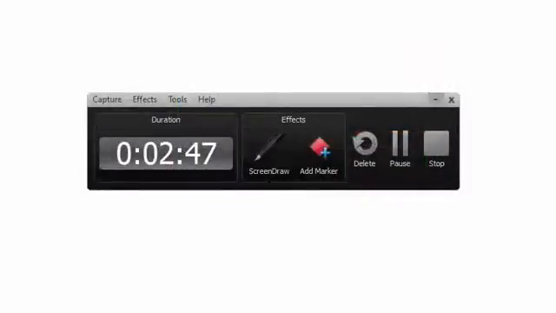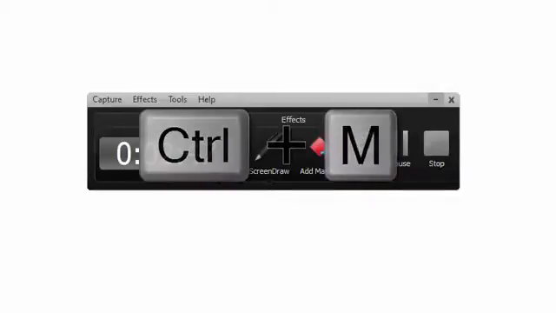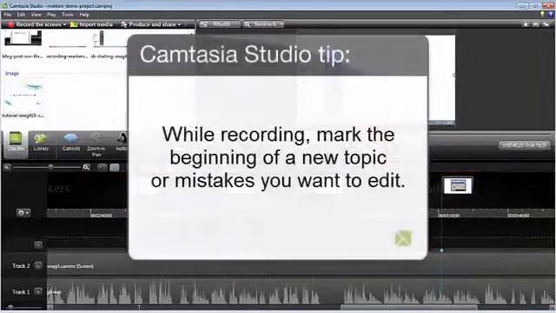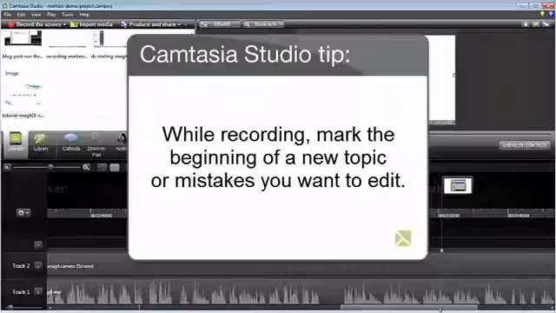The second is to add markers while you're recording. To do this, you can either select Add Marker from the recorder or use the hotkey Ctrl-M. When you save and edit the recording, those markers will be added as media-based markers on the screen recording. This can be a great way to mark the beginning of a new topic or mark a mistake that you know you'll want to edit out later while it's still fresh in your mind.